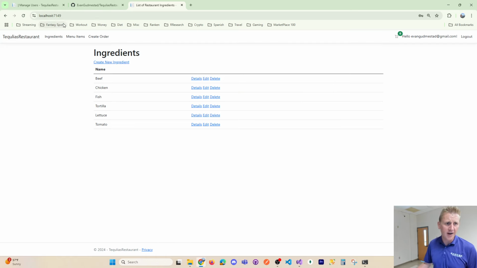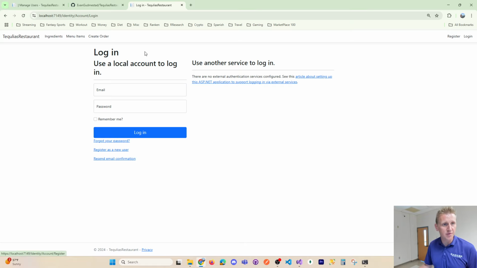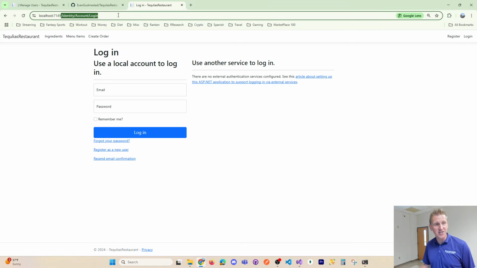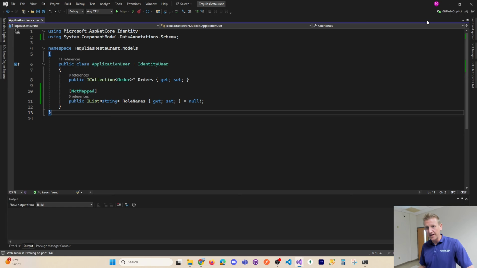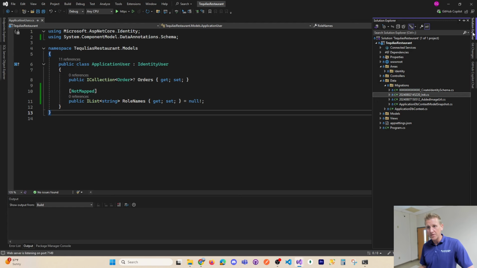Okay, and there we go. And our landing page is just this ingredients. This is all being pulled from the database. And we have our first user. All that just to say, if I log back out, why was I doing this? Because here, /identity/account/login. This is that area that I was talking about. That's what made me bring this up. Here's area, here's identity.